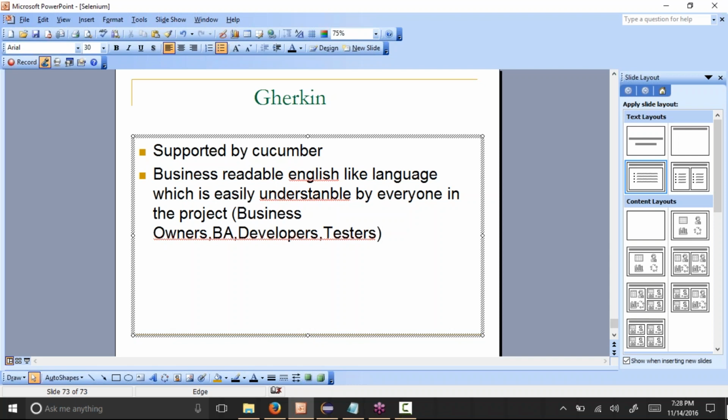But with Gherkin, we write the test in English-like language, which they can easily read and understand what is being done in the application, or what will be developed in the application. That's one of the main benefits of using Gherkin. That's why everyone is using Cucumber and Gherkin nowadays.